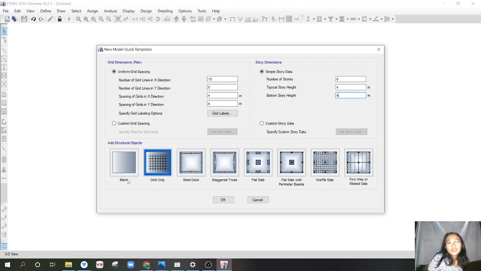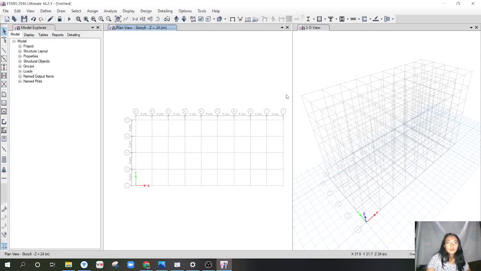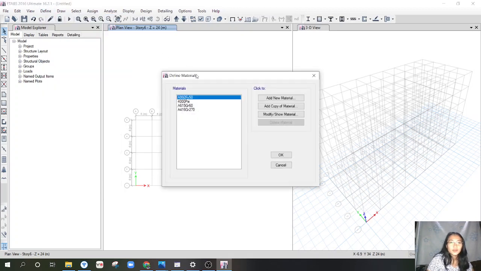And here you can select blank, steel deck, staggered truss, flat slab with perimeter beams, waffle slab, two-way, or ribbed slab. But since we're just going to design concrete, let's select grid-only first. And then here you'll have your 3D view and the plan view. So first, let us define our material properties.